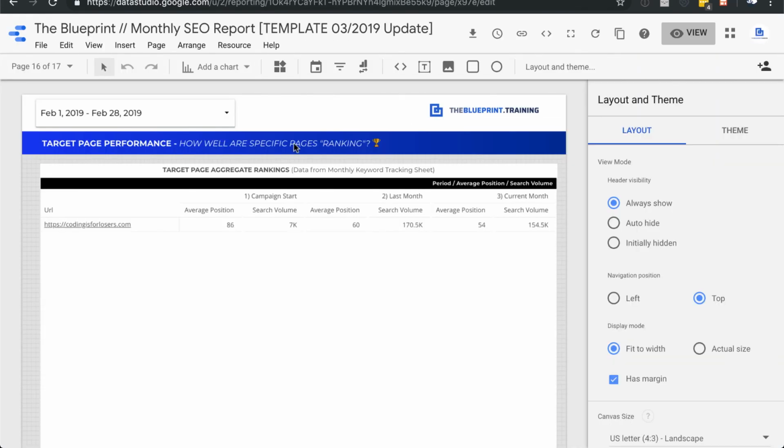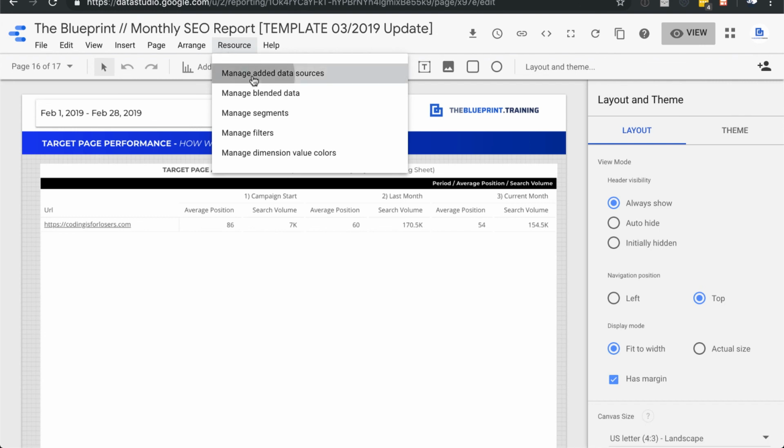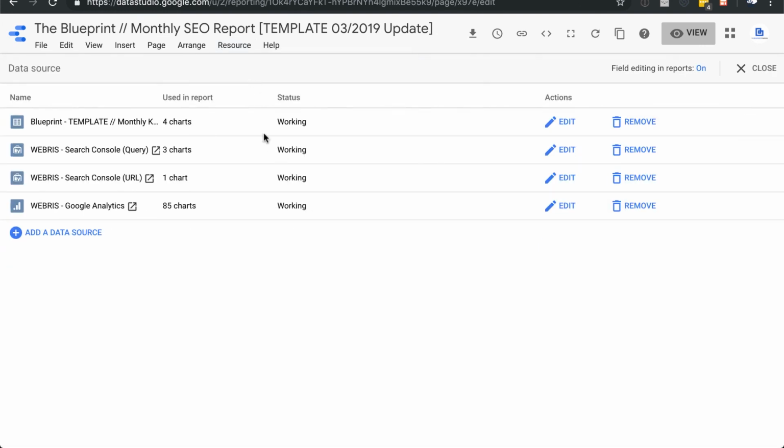Now at this point we have all 4 of the data sources that we wanted copied. So we have a copy of the keyword tracking, Search Console by query, Search Console by URL, and Weber's Google Analytics. So now we're ready to actually copy the report, use the report, and share it with our clients. So let's dive into that.